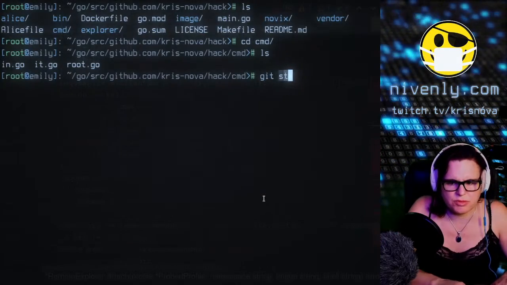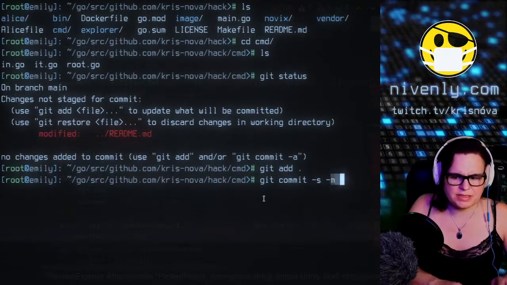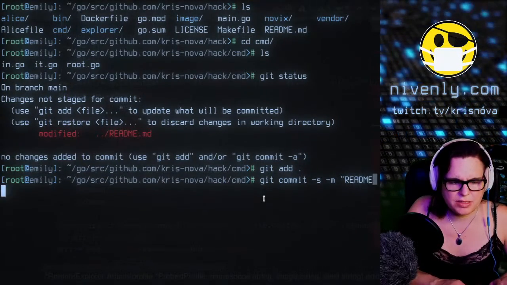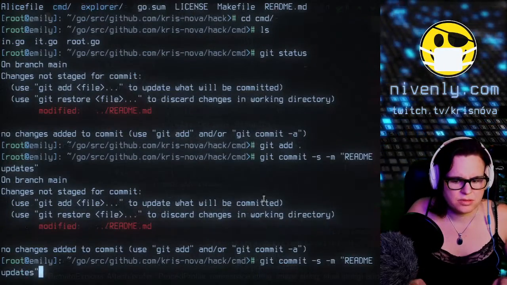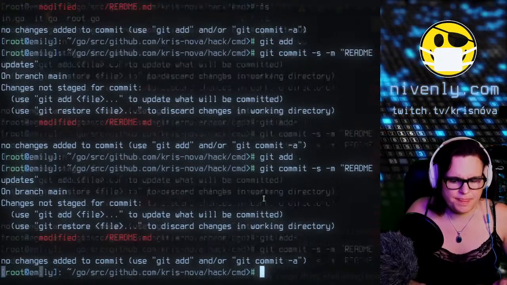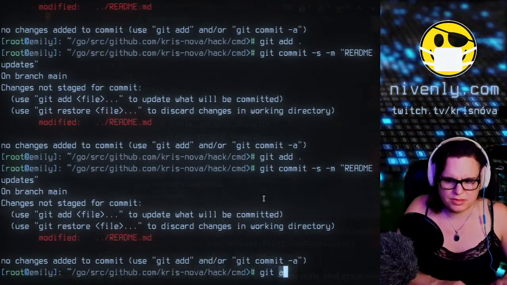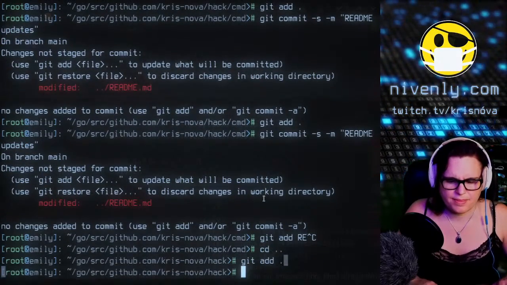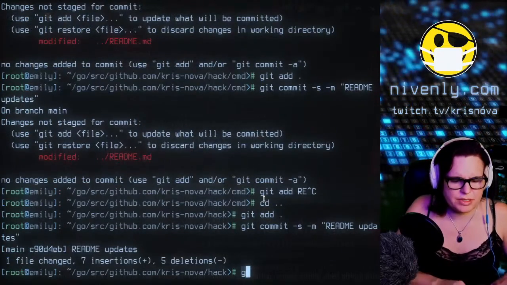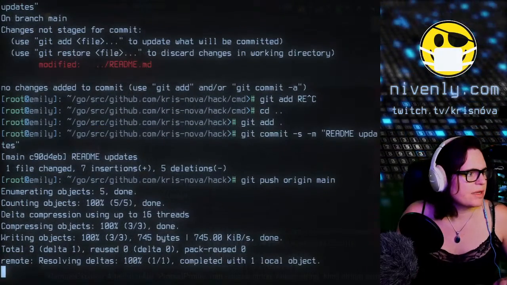So we'll do a quick git status, git add, git commit, readme updates. Git add. Oh, because I'm in command, that's why. There we go. Git push origin main.